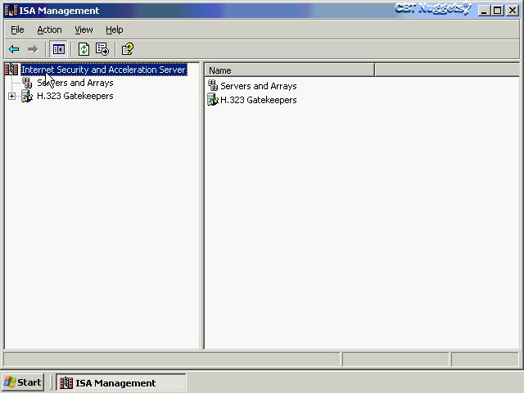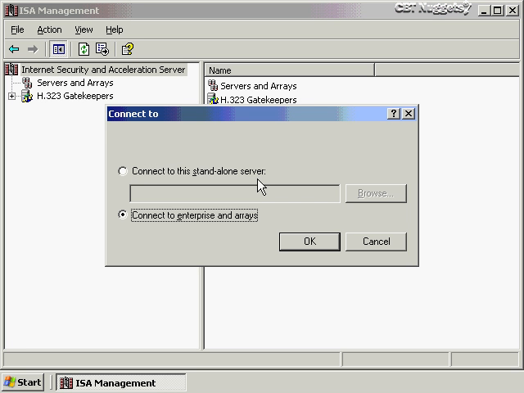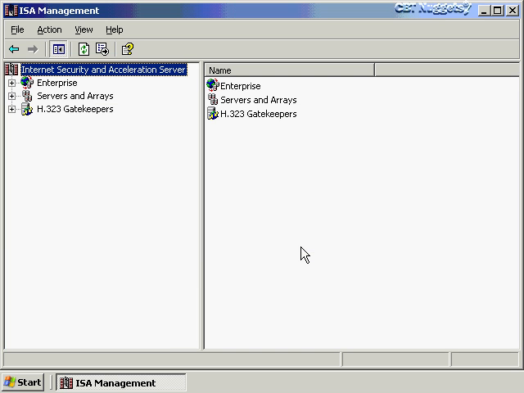So what we need to do is right-click on ISA Server, the management console. I'll hit Connect To, and we have the option of a standalone server. Well, there is none anymore. Or to the enterprise and arrays. I'll click on OK, and notice it doesn't even ask me which enterprise, because the only enterprise we can manage is the one that our domain is representing. This is pretty much the domain of the ISA servers.